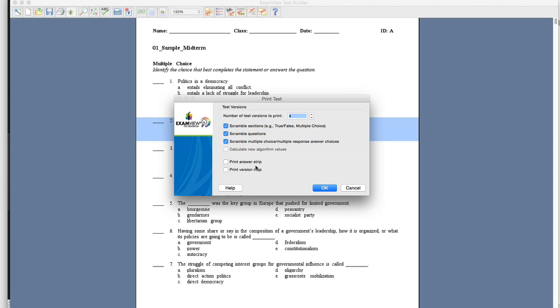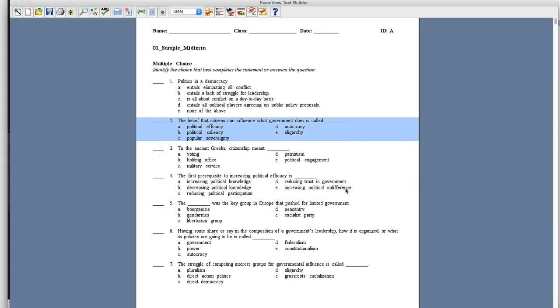And again, now you have 4 different tests with 4 different answer keys that you aren't going to have to cut and paste to create. ExamView will save you a lot of time. It'll save you a lot of time if you're going to export to a learning management system, as I hinted at before. But before we do that, I just want to show a few more features.